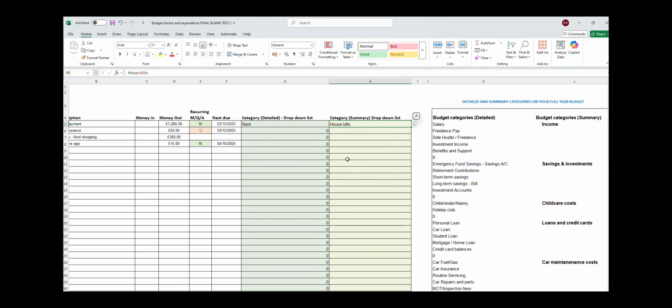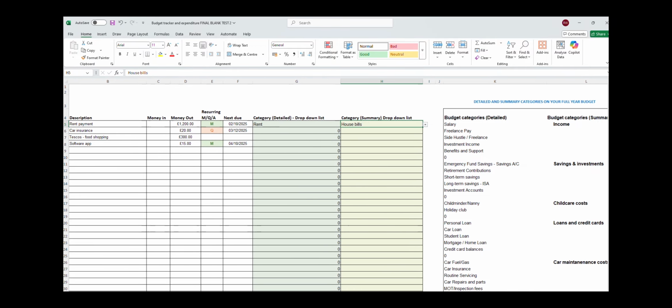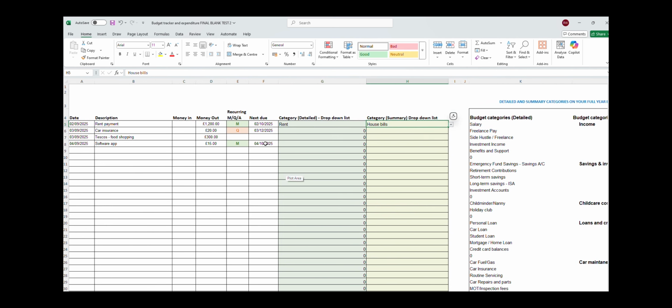Let's find our house bills category. You'll continue to do this for all your transactions. The good news is you only need to do this once for every recurring transaction. For one-off bills, you would need to allocate the type of spend it is, depending on the detail you see in your bank account or what you know it to be.